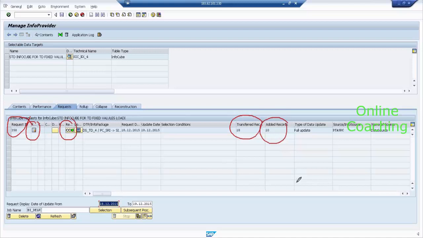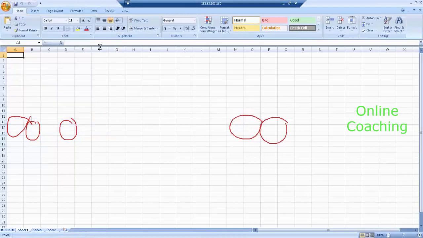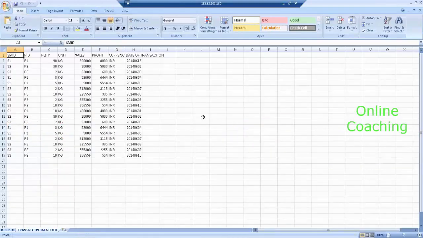Then can you show the flat file once? Okay. I have 18 records here, but in the InfoCube it is loaded only 10 records. Why? Because of same dates, certain things have been merged. Row 3 and row 12. It seems like it's merged. A couple of entries. Okay, why?